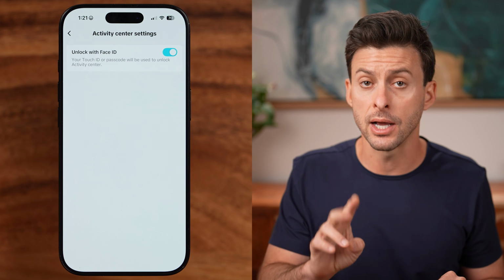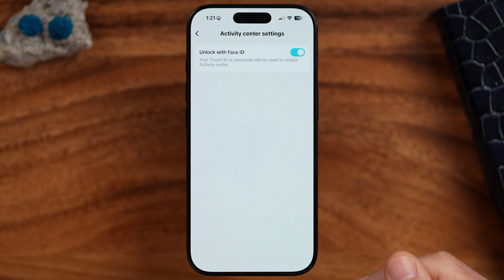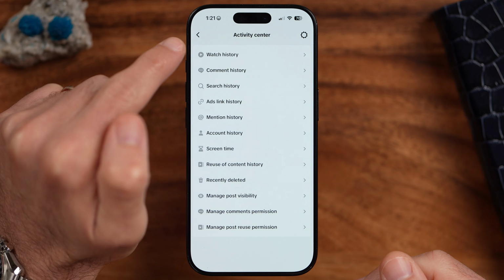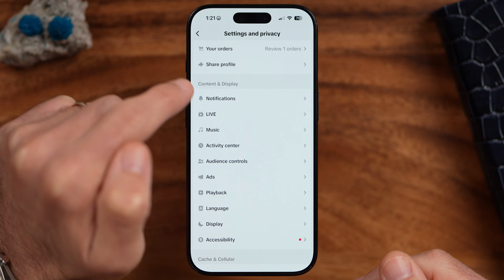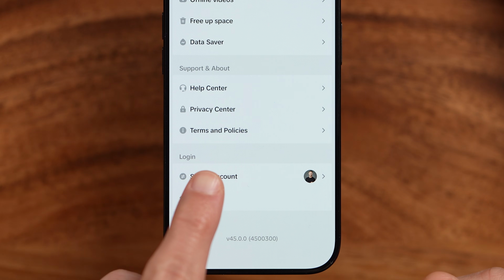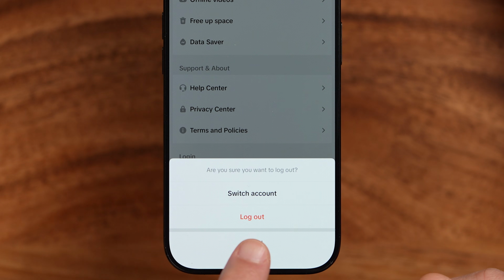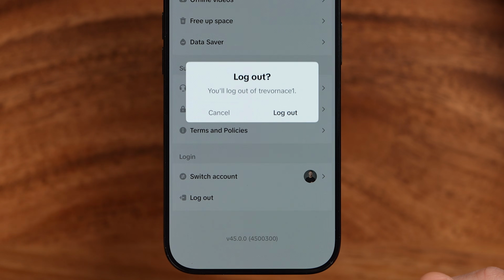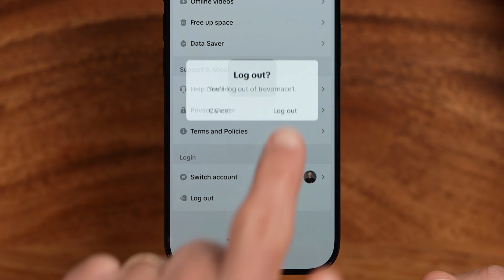But there is a second option that's a bit better in my opinion. Tap the back arrow again, and scroll down to the bottom, tap on Log Out at the bottom. Now just tap on Log Out here in red, and then Log Out.